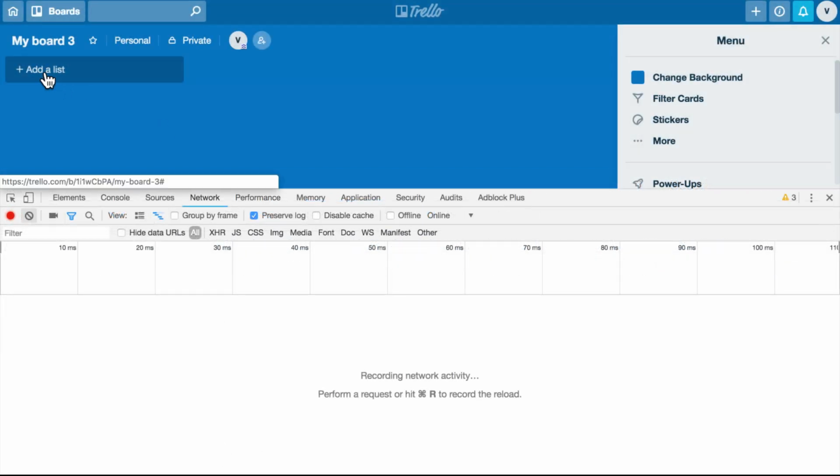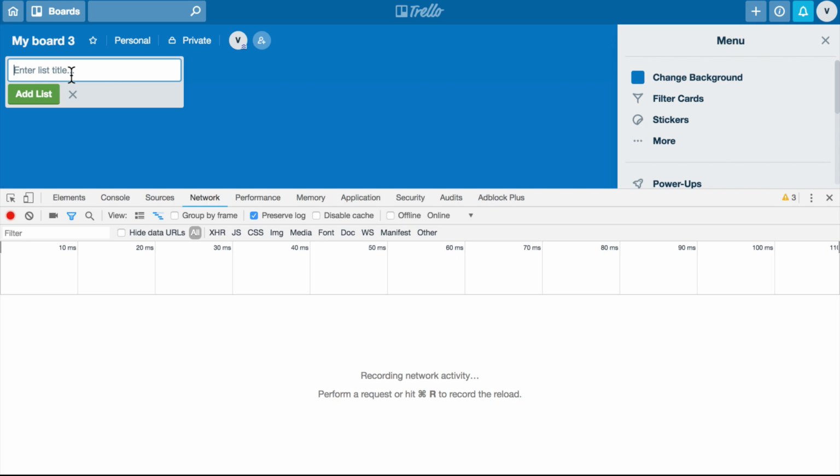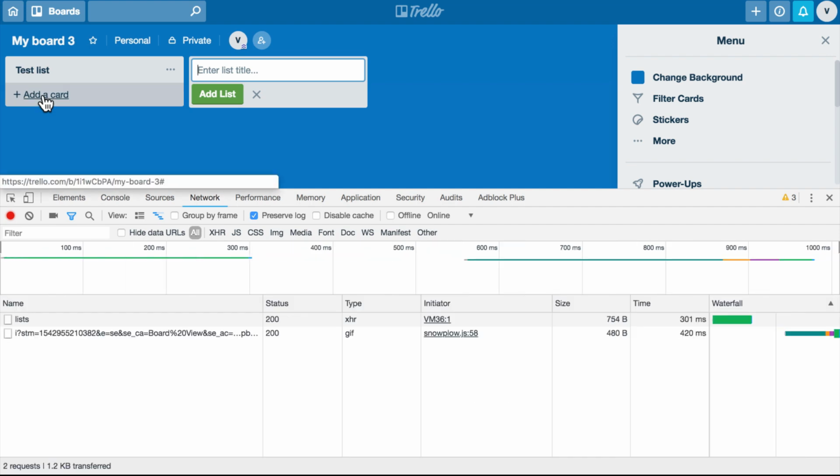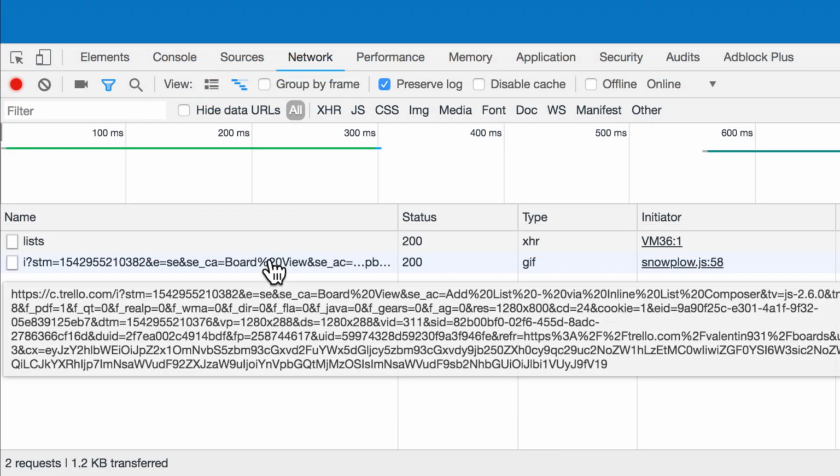In this case, I'm simply going to create a new list and see here, this is a test list. And I'm going to hit the button add list. And when I do this, something will happen in the background.